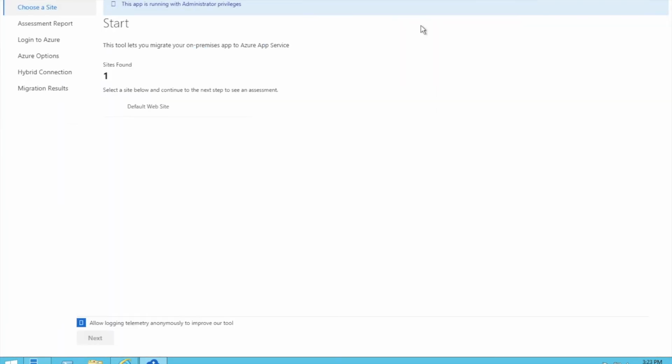So it's loaded now. You can see "Choose a site" at the start. It says that this tool lets you migrate your on-premises app to Azure App Service. Sites found: 1. Select a site below and continue to the next step to see an assessment. This is the default website. I have selected it, and it says "Allow logging telemetry anonymously to improve our tool." This is also selected. The button is Next, so you have to click on the Next button.